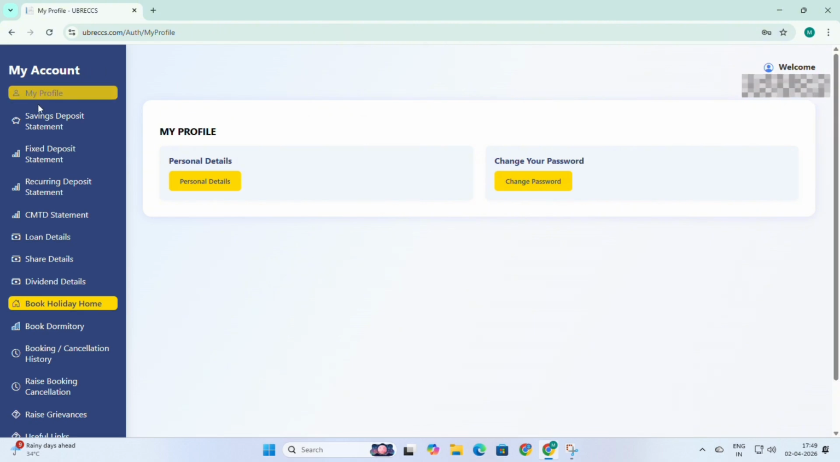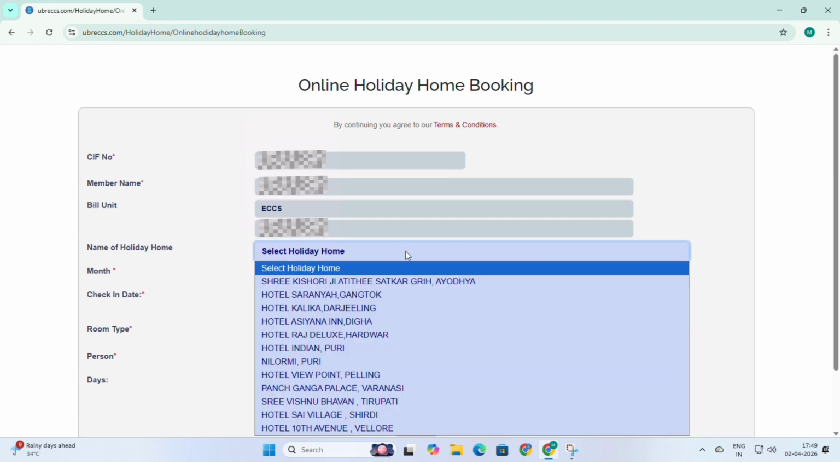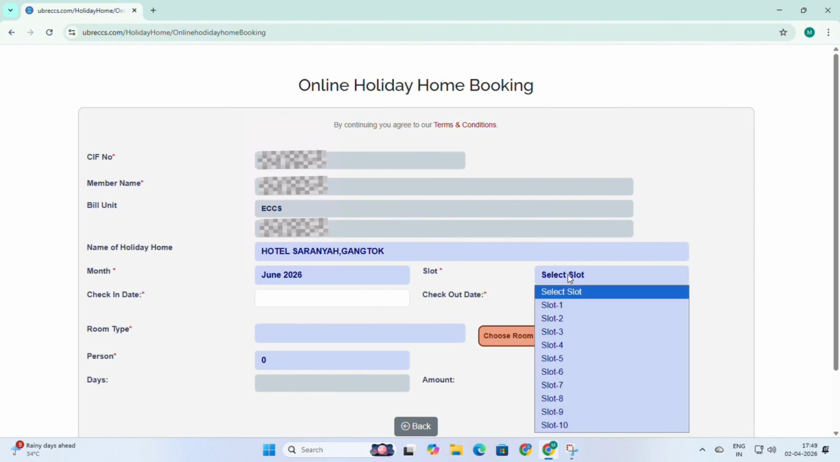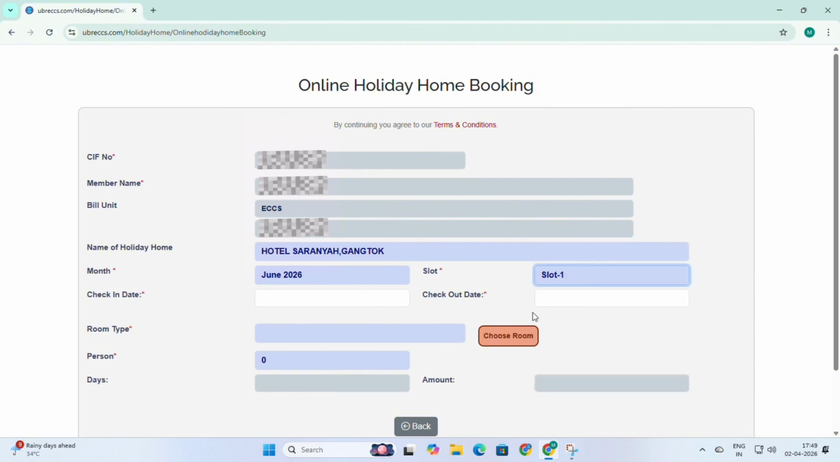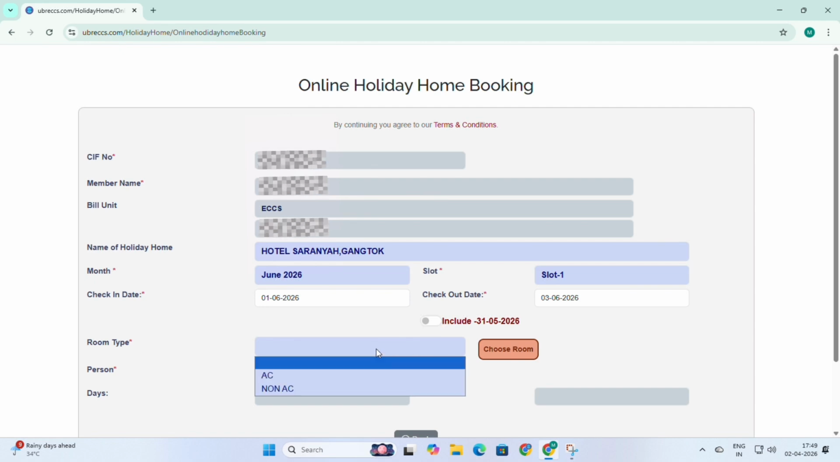Now we need to select the Book Holiday Home option present in the menu. Next, we need to select the holiday home and its location. Then, the month in which we are booking the slot. Click on the slot, and now we see that the check-in and check-out dates are automatically reflected.